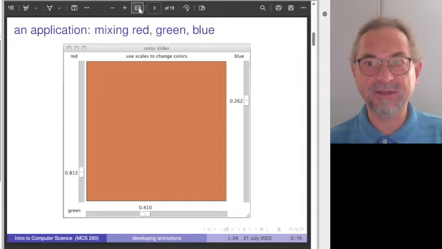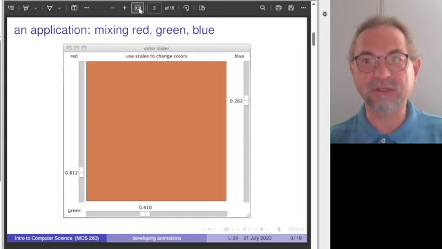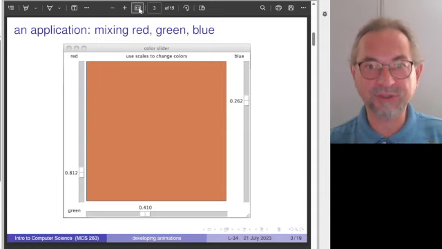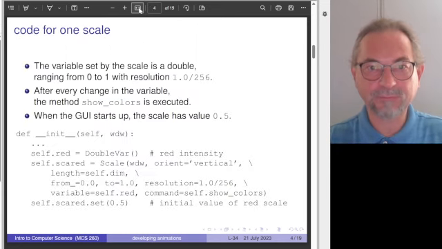With these three values, which are floating point numbers, the hexadecimal representation of the color string is defined. That happens internally in the GUI. So one canvas widget, several labels, and 3 scales, 2 vertical scales, 1 horizontal scale. So let's look at the code for one scale.